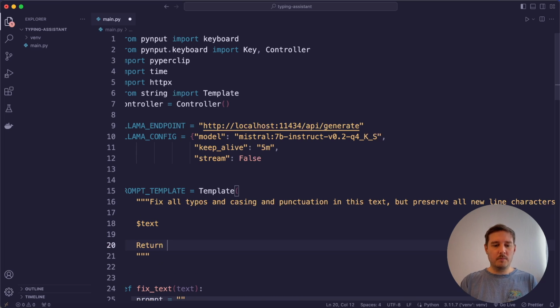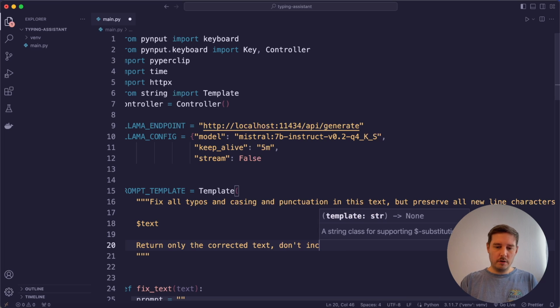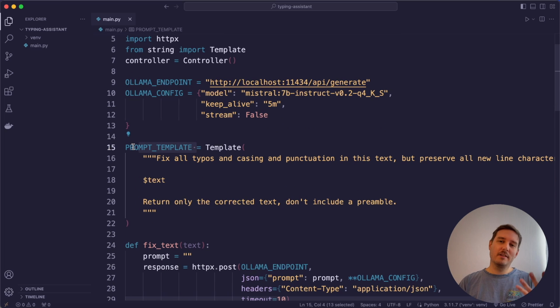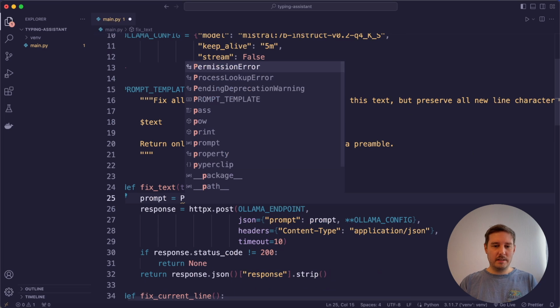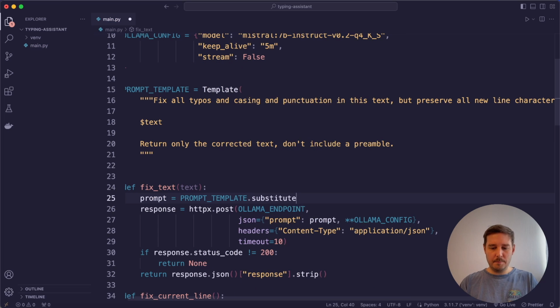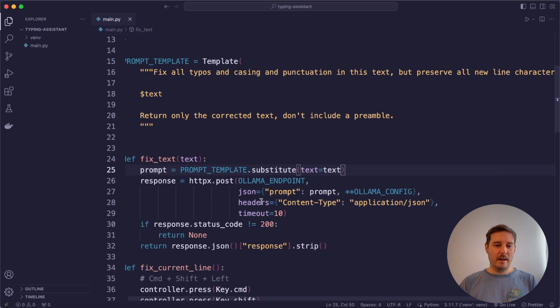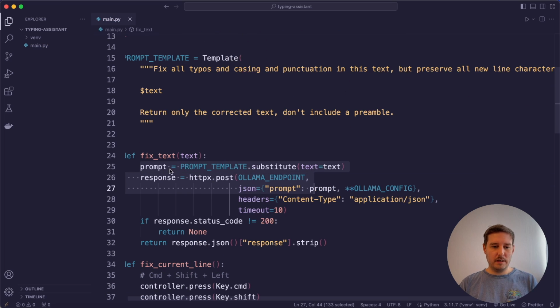And then let's also give the model some instructions for the output format. So let's say: return only the corrected text. Don't include a preamble. And this is the prompt we want to use. Again, feel free to tweak this a little bit and play around with this. And then down here, we say prompt_template.substitute, and then we have to use the same name that we use here as placeholder, text equals text. And now this is all we need. So here we get our prompt, then we call Ollama and return this, and this is the fixed text.